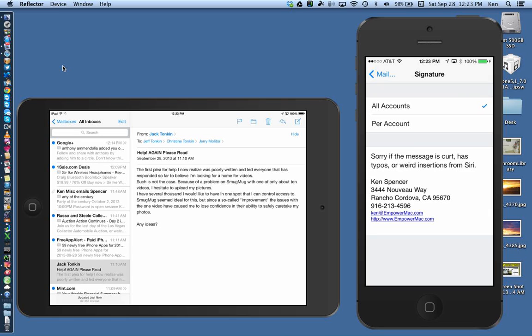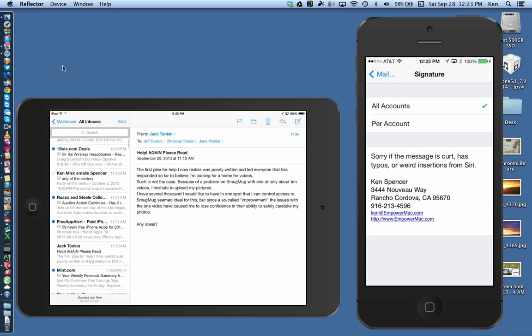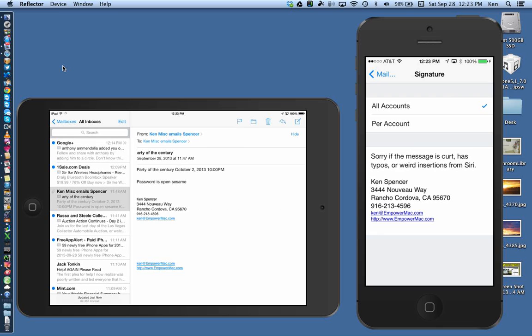What are these little icons across the top? The first one is flag. Some people use flags, I don't. The flag is a way for it to show up in your mail, like, ooh, I've got to act on this. And it will flag it. Let's flag Party of the Century. So I'm going to hit the flag. And then I have the option of flagging the message. I can mark it as unread, which means the blue dot will reappear on my other devices.